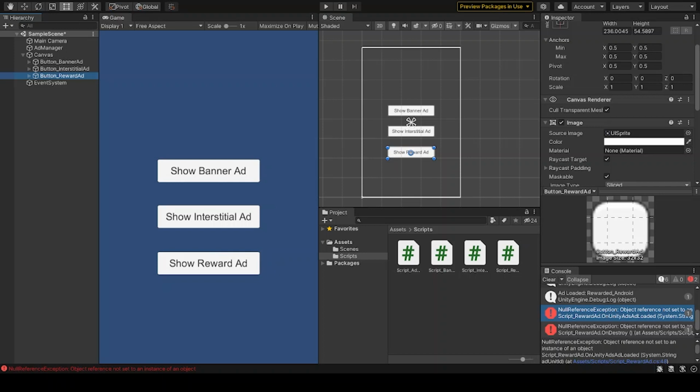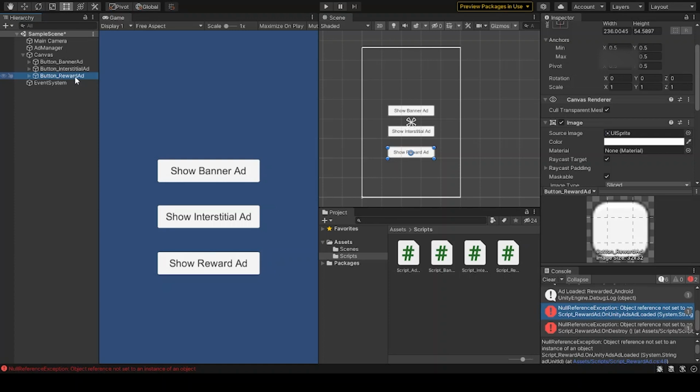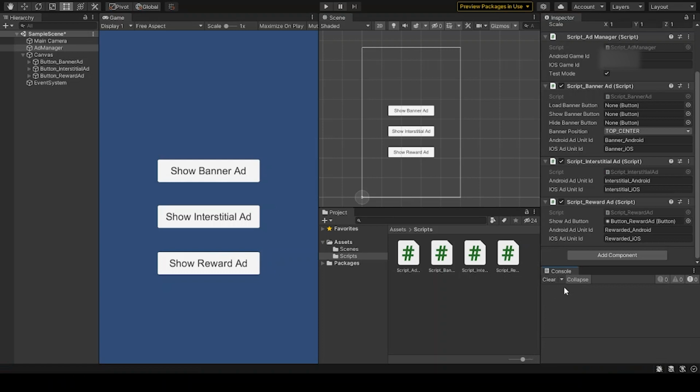However, we have a small issue here. We have two null reference errors, and it's simply because back in the AdManager we haven't defined the show ad button. So simply drag it over here. This is the reward. We need to stay selected on the AdManager, and we drag our reward ad button over here. And this should solve this problem.